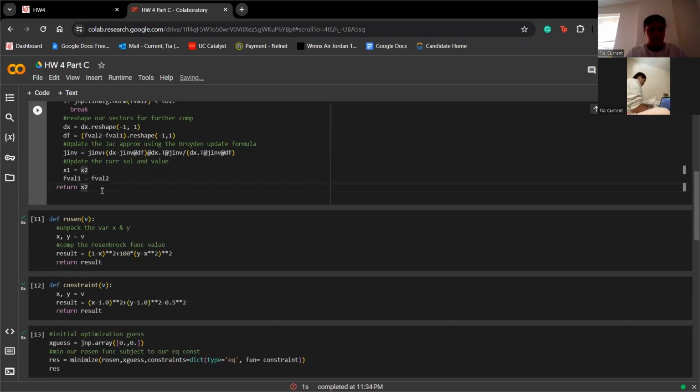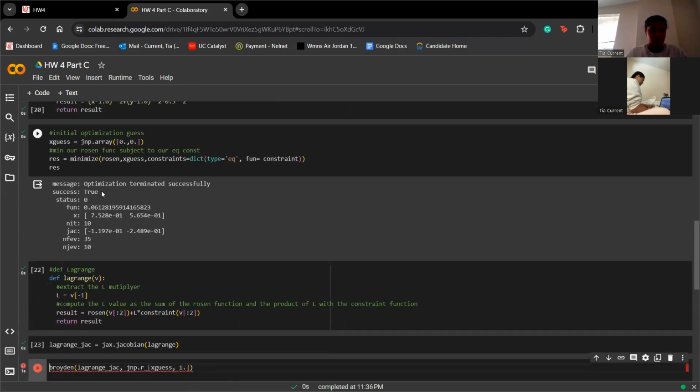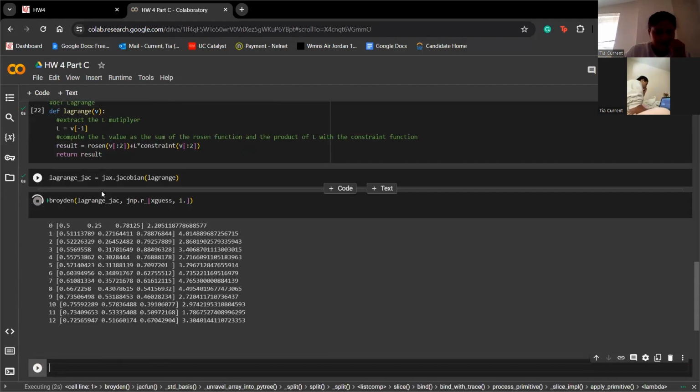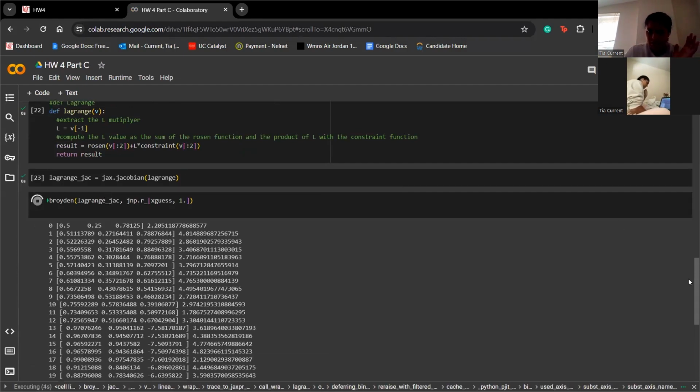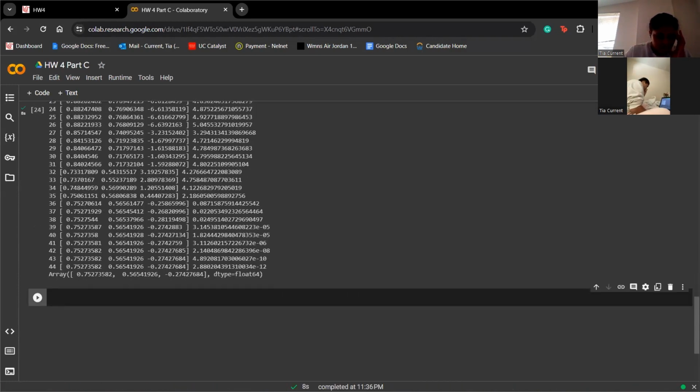Okay, so let's shift enter, shift enter, shift enter, shift enter, shift enter, shift enter, shift enter. And my head hurts, so I hope this works. Yay, 0.75. I can't read.